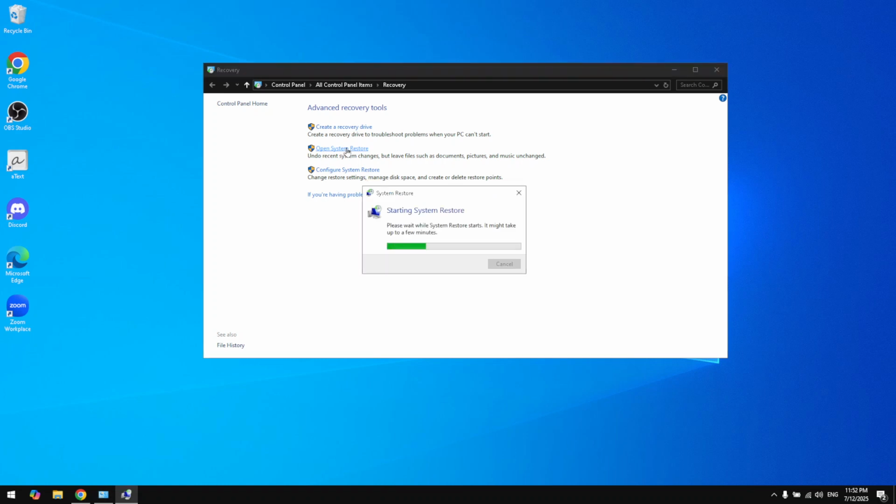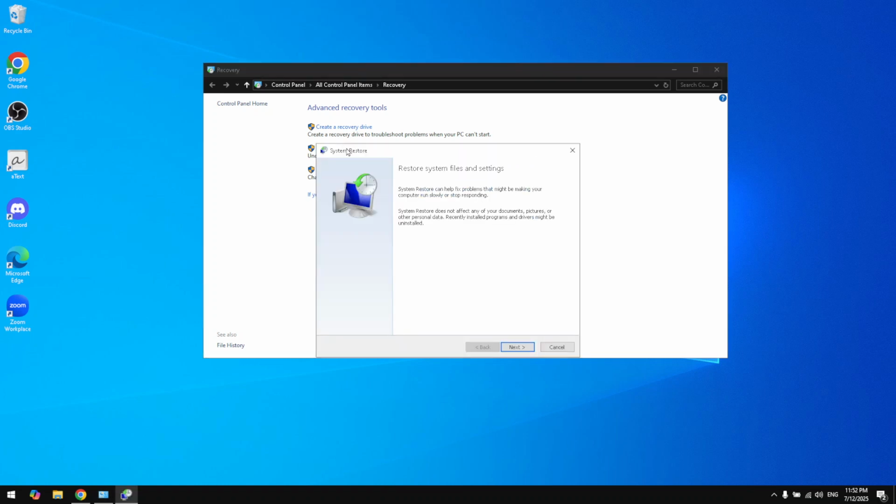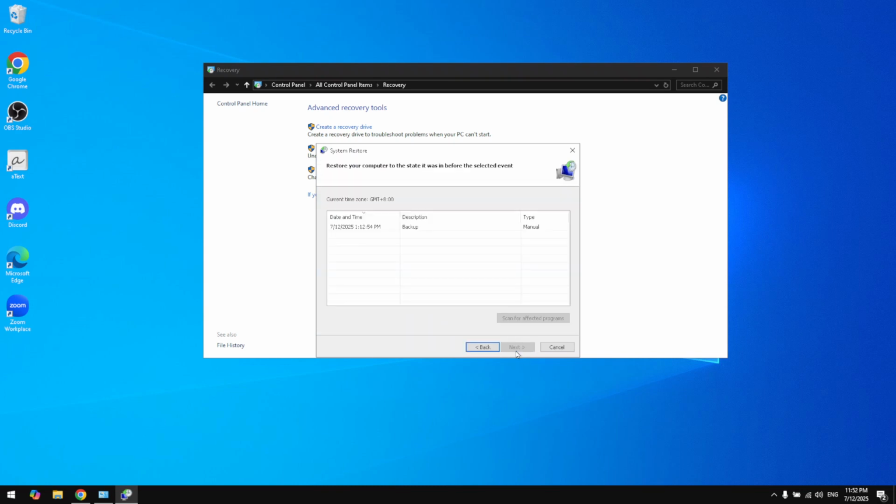After you've clicked on Open System Restore, a new window will pop up. From here, simply click on Next to proceed. This step takes you further into the process where you can see and select your restore points.